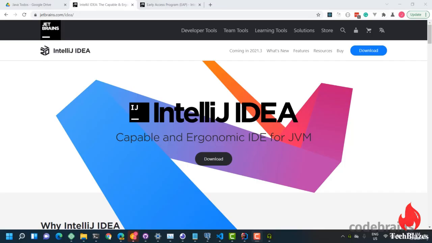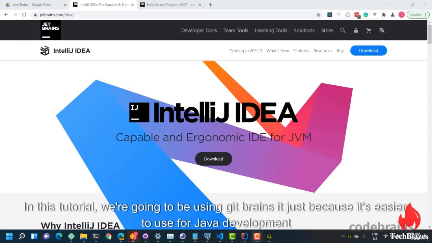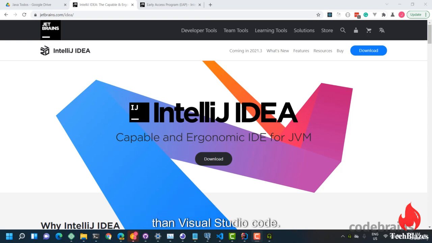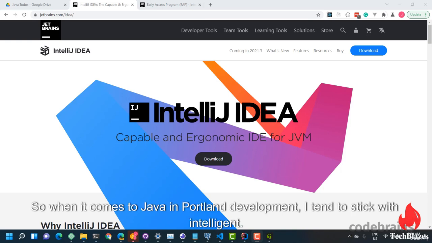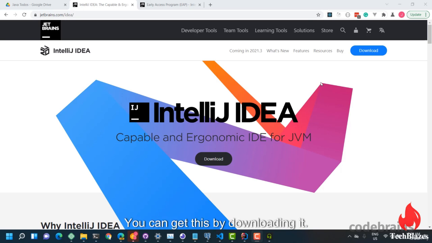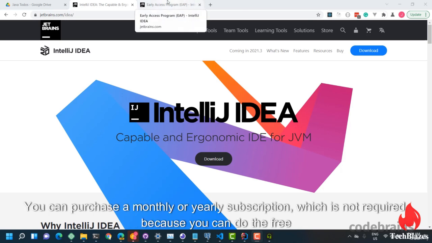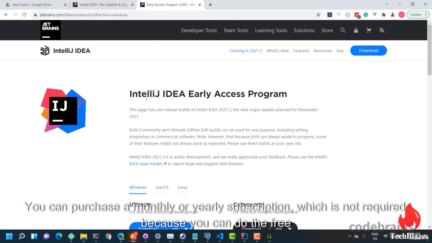In this tutorial, we're going to be using JetBrains IDE, just because it's an easier tool to use for Java development than Visual Studio Code. So when it comes to Java and Kotlin development, I tend to stick with IntelliJ. You can get this by downloading it. You can purchase a monthly or yearly subscription, which is not required because you can do the free trial. You can use the early access program.